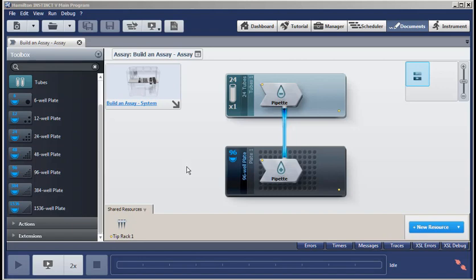Of course, we also have tips and waste. Notice that the tips are a shared resource. This is different than our tubes or our plate, because a shared resource is a consumable item that can be used by various assays until it needs to be refilled, and therefore it's a shared resource.